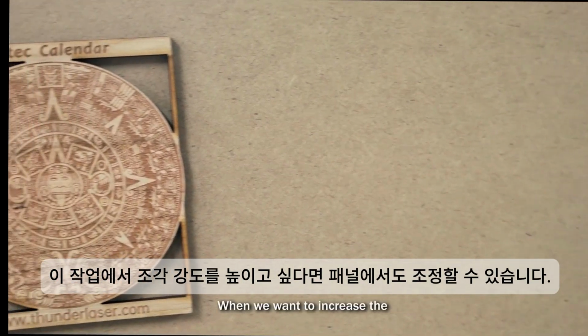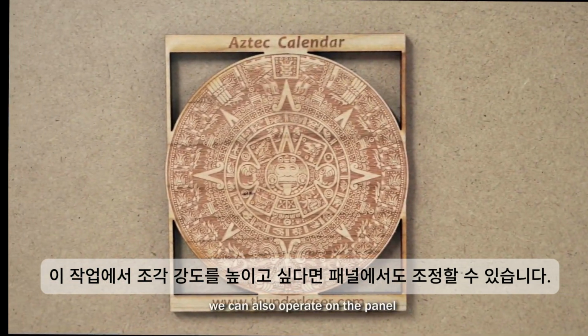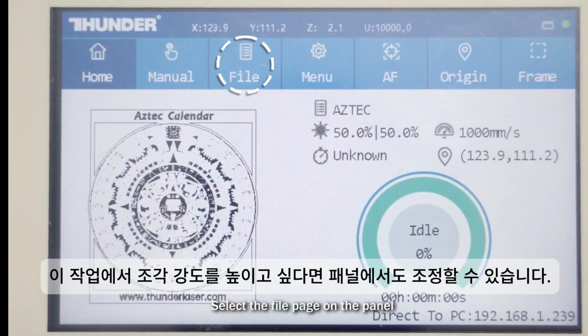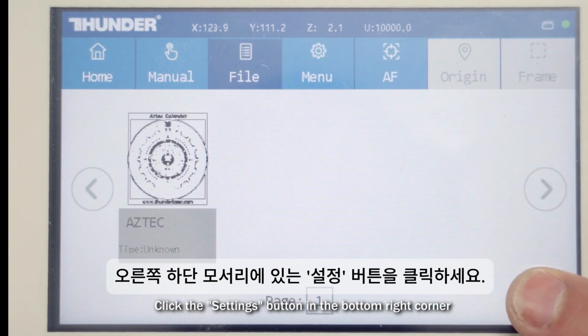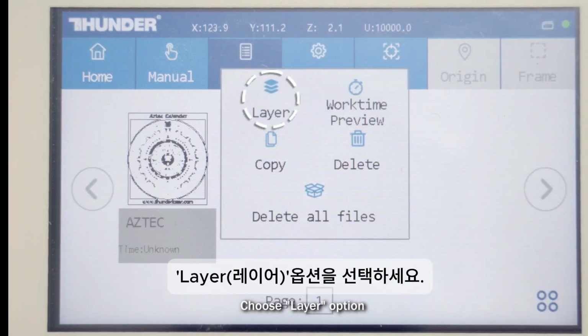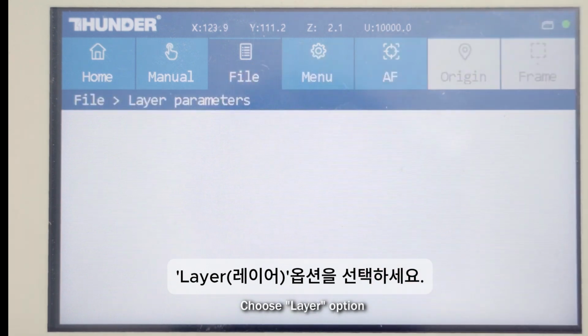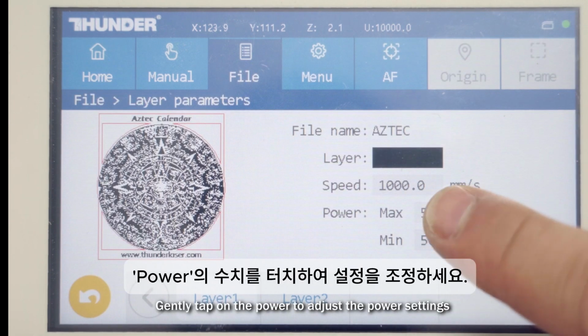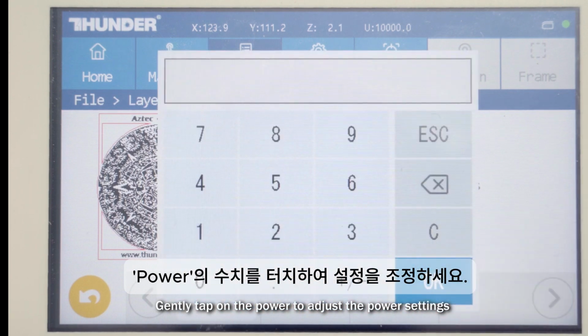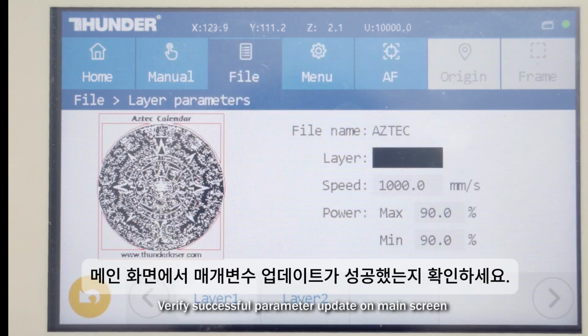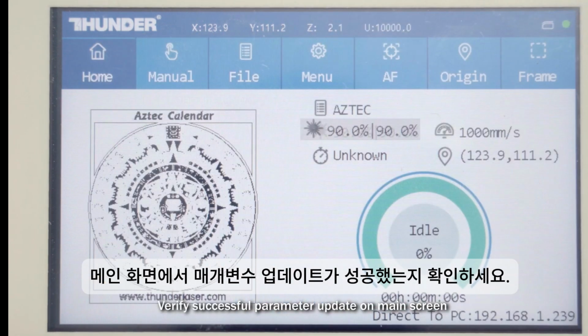When we want to increase the engraving power for this job, we can also operate on the panel. Select the file page on the panel. Click the Settings button in the bottom right corner. Choose Layer option. Gently tap on the power to adjust the power settings. Verify successful parameter update on main screen.